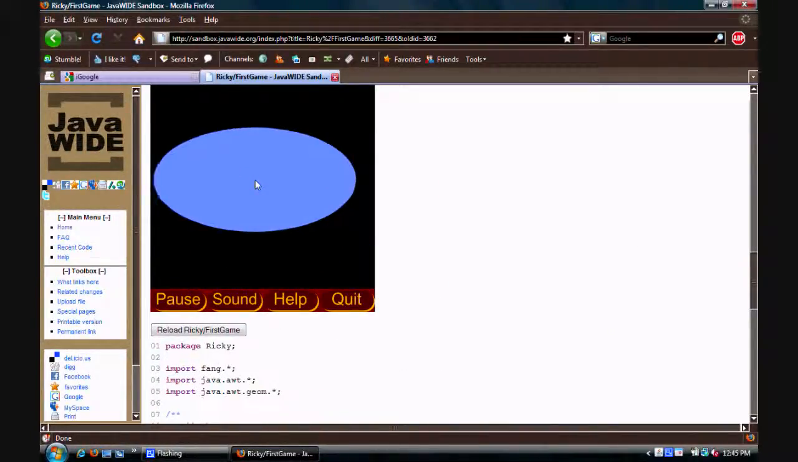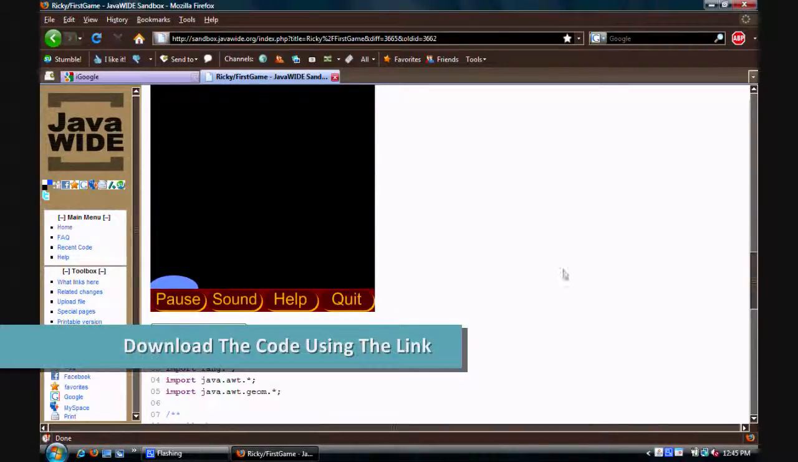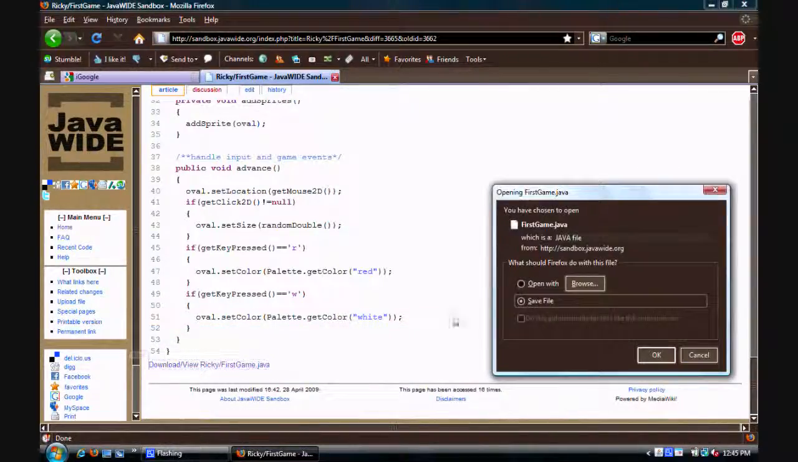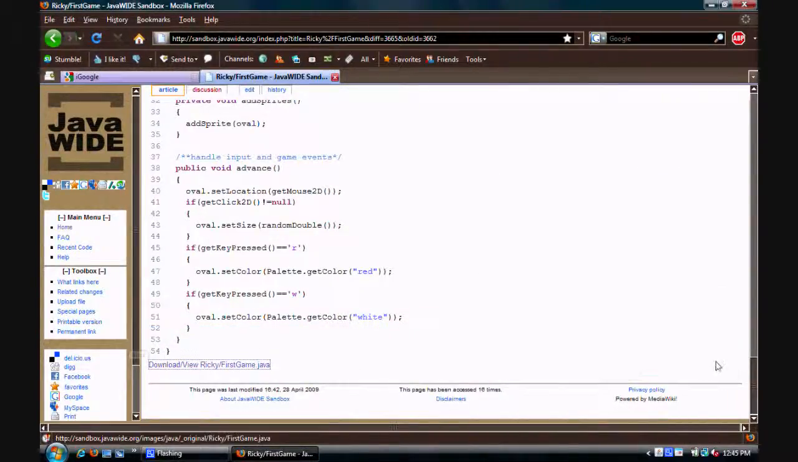You can see that we have our game playable right here if you want to mess around with that. And down here at the bottom, there's a hyperlink to the actual code for your game, so you can download it, work on it at home.